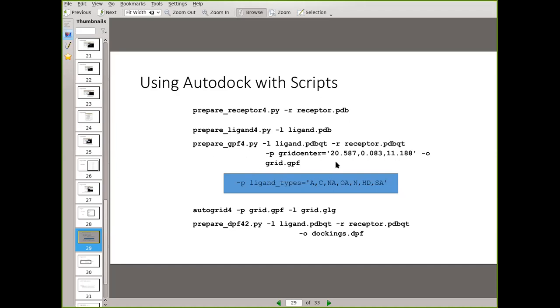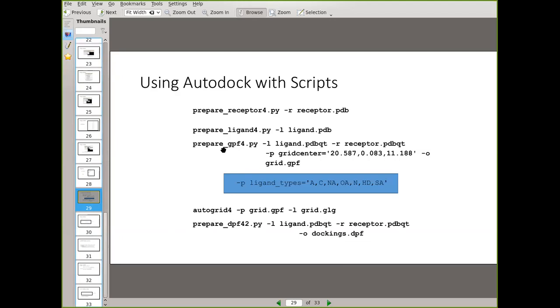And then I've got my grid set up, and then of course you run AutoGrid to generate those maps. That's autogrid4 -p for the parameter file, that's the grid parameter file, and -l for the log file, grid.glg. And of course, then you can prepare a docking parameter file in the same way, and you can get ready for molecular docking that way. So you can really nicely use AutoDock just by typing on the cluster.